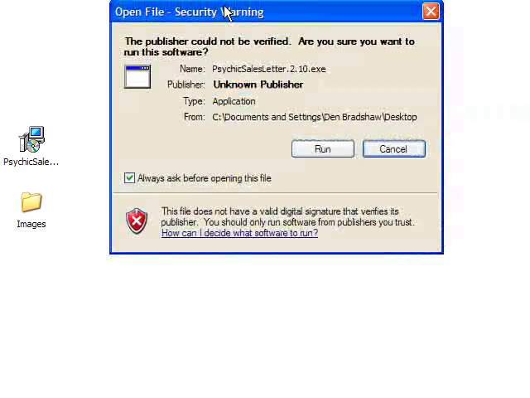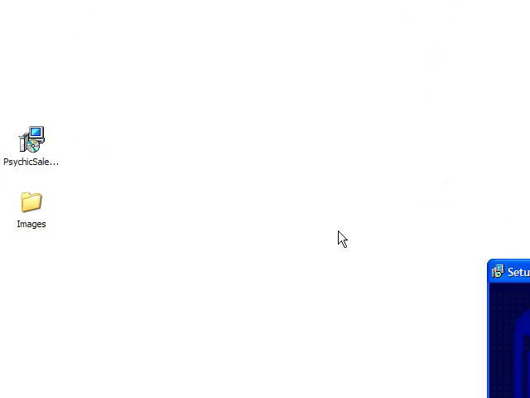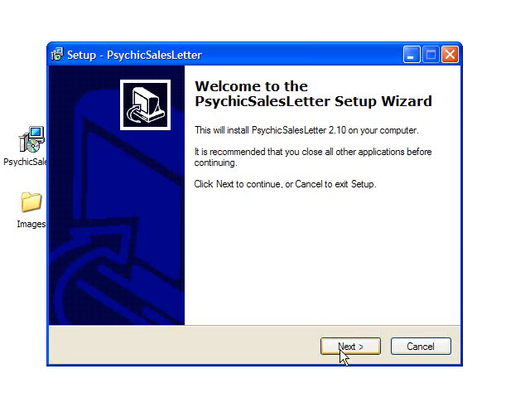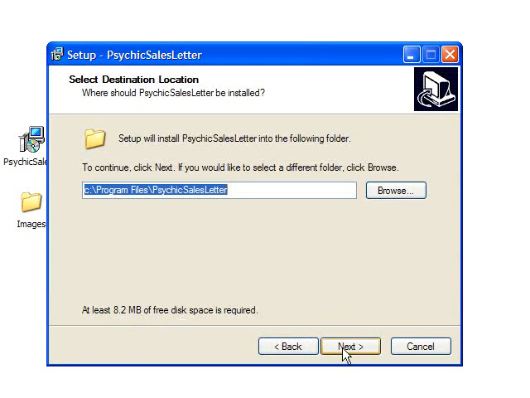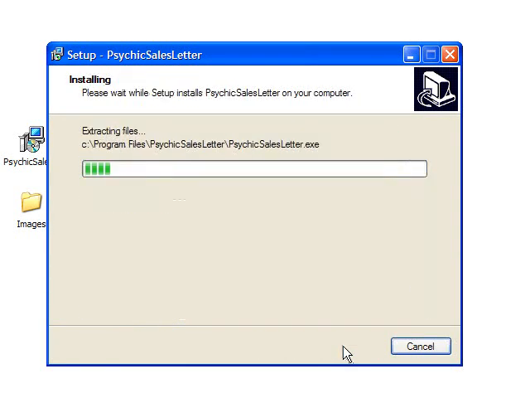If you've already downloaded the software, you'll have an icon just like this on your desktop, and if you double-click on this icon, you may get a security warning. Just go ahead and click through it. The software is perfectly safe to use. I have it on my home computer. Go ahead and click through all the different prompts, and it will install the software. It doesn't take very long for it to install.